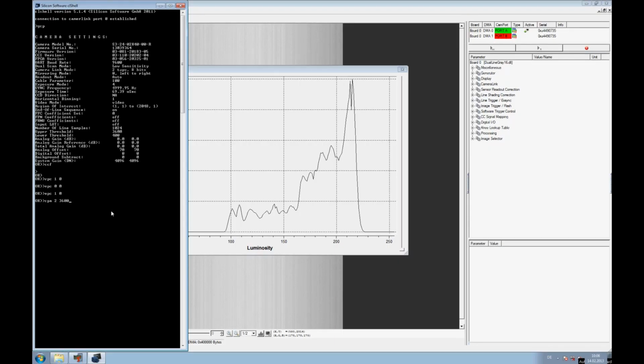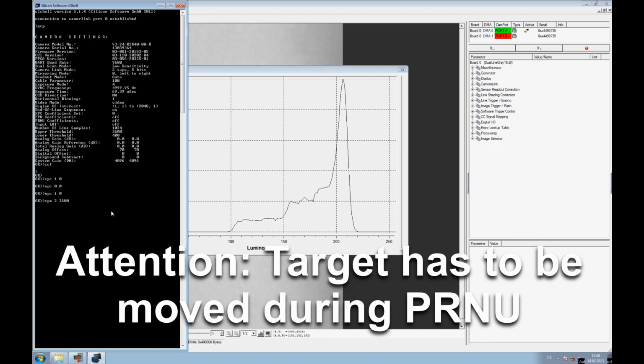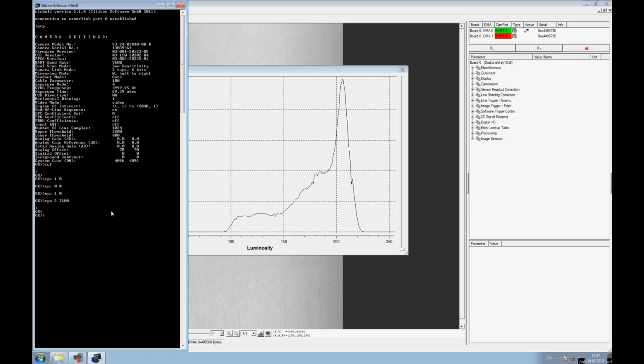Now I have to start moving the target and start the command. When I'm moving the target, I'm making the average of the paper pattern. Otherwise, we would see the texture of the paper later on in the flat field correction. That would result in stripes. So now we are already done with the second step. So I can switch on FPN and PNU.